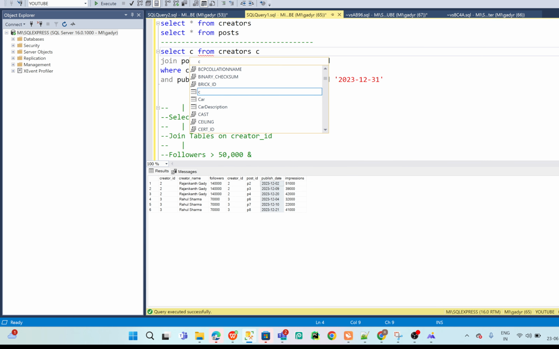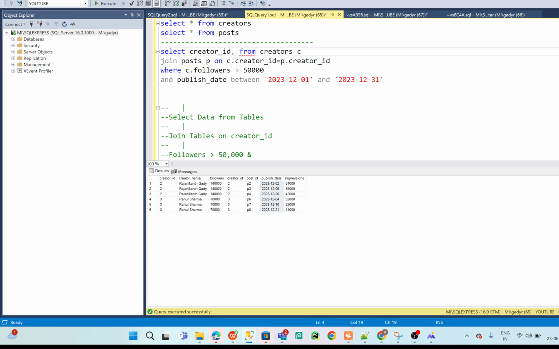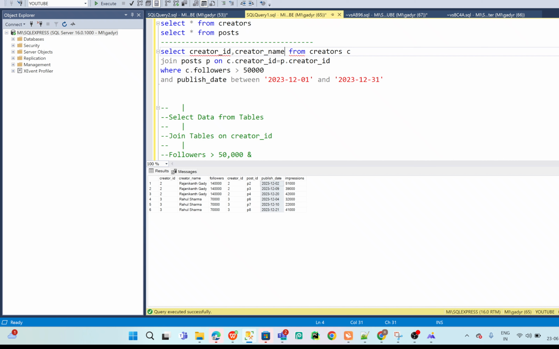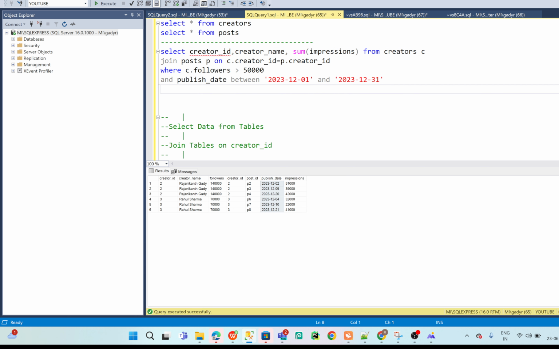So here I need only a couple of columns. Creator ID I need, creator name I need in select. Then after that, sum of, here I need to use sum only because they need total impressions in December month. So in group by also I need to use the same columns because they need that sum for each and every creator.